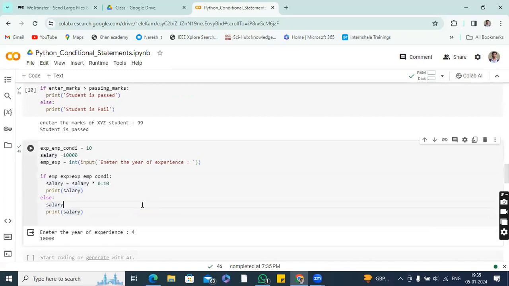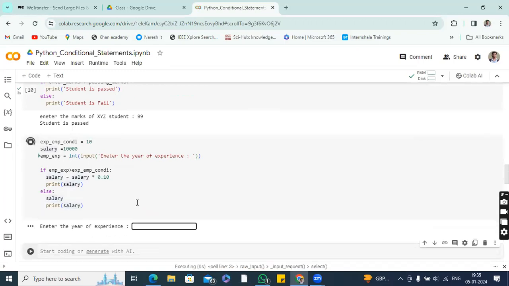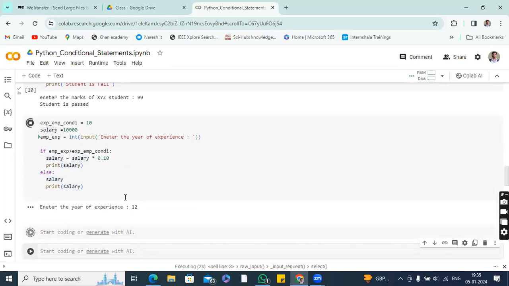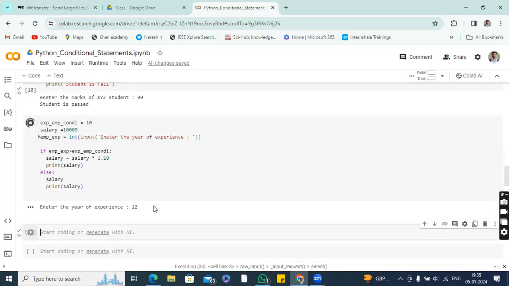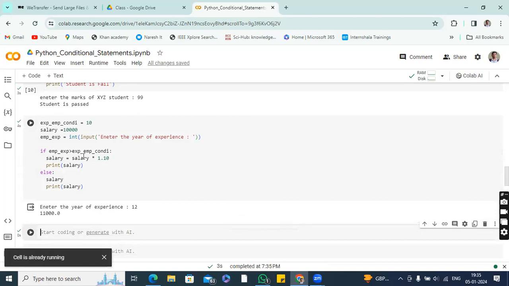Suppose you run again and enter more than 10 years, suppose 12 years of experience, then it is multiplied. You need to multiply by 1.10, so it will be increased by 10%. Suppose the experience is 12 years, it will add that 10% to the existing salary.